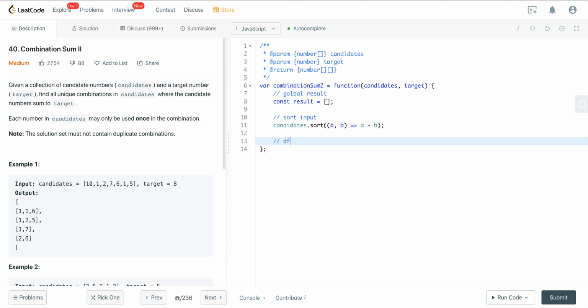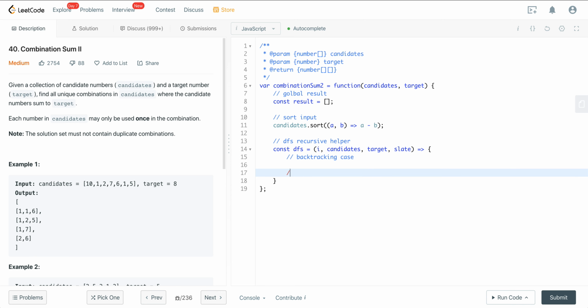And now we want our depth first search recursive helper. We're going to have the input of I. We're going to have our array, we'll just call this candidates. We'll have our target. And then we'll have our slate, which will be an empty array. And now with our template, we're going to have our backtrack case, we're going to have our base case, and we're going to have our depth first search recursive case.